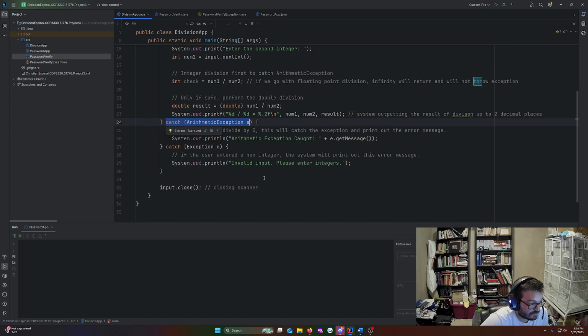In the event that the user attempts to divide by 0, it'll print out the exception caught and return the error message, right? So if we divide by 0, we're going to get this: arithmetic exception caught, and then we'll get e.getMessage, e being the error, right? The value inputted, and then the getMessage.